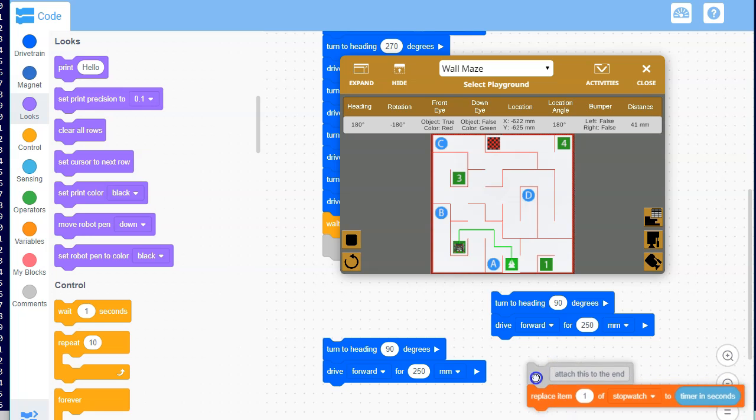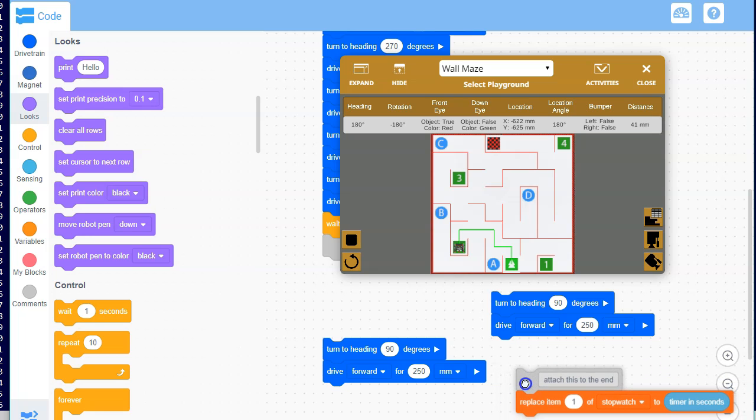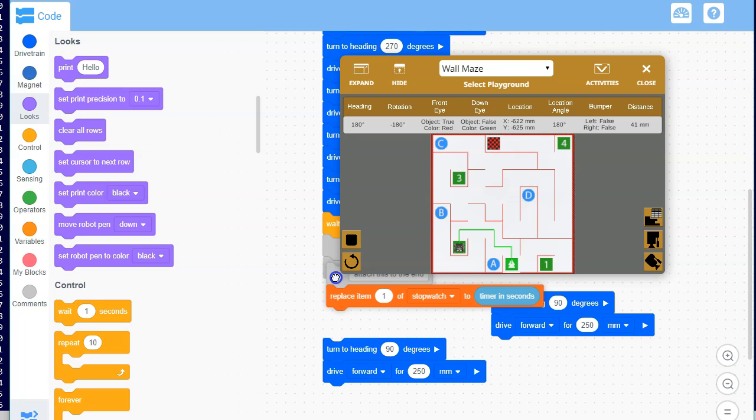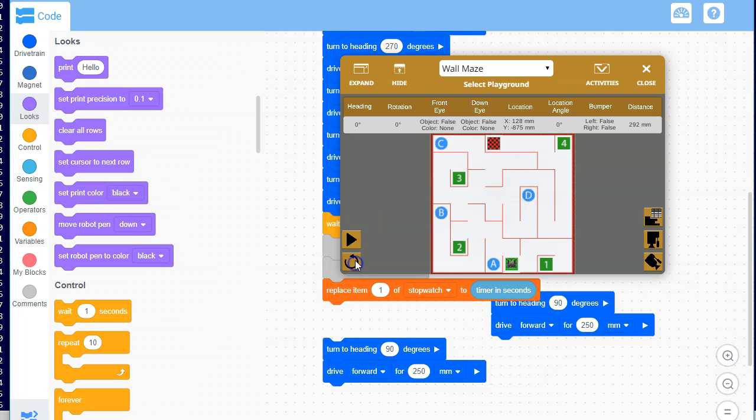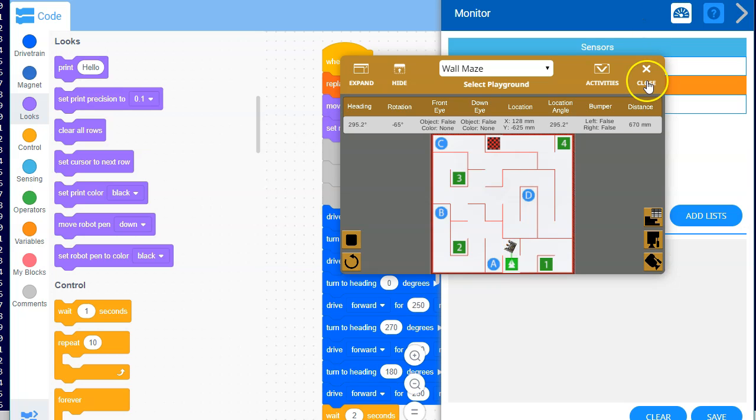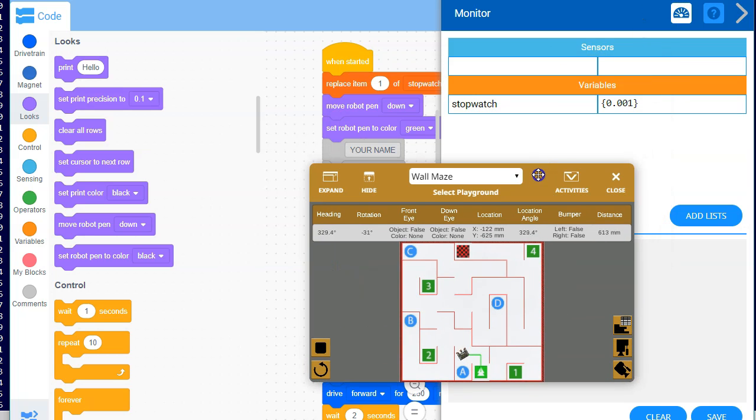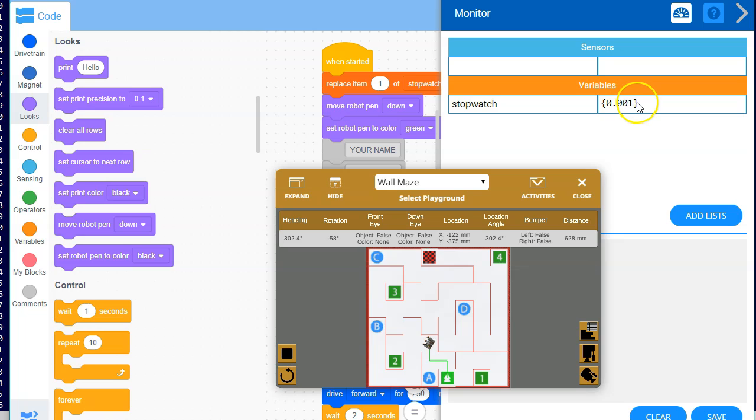Then at the very end, you need to attach this little chunk of code. Let me show you what it does. So we're going to reload this. I'm going to hit start, and while it's running, we're going to look at this monitor here. So it counted the stopwatch at 1/1000th of a second. And then when it gets to the end and waits 2 seconds, it's going to update this. And so it took 12.4 seconds to finish that drive from here to here.